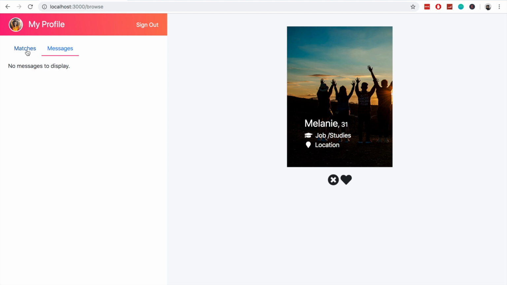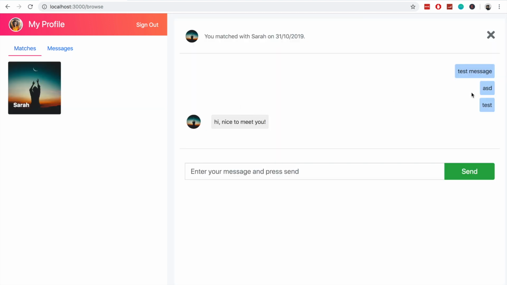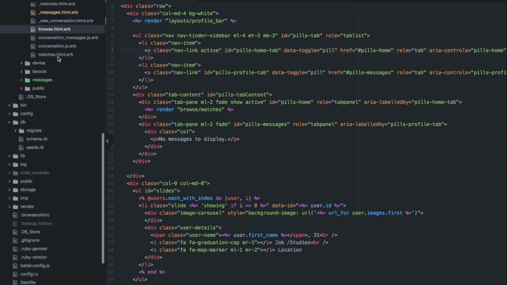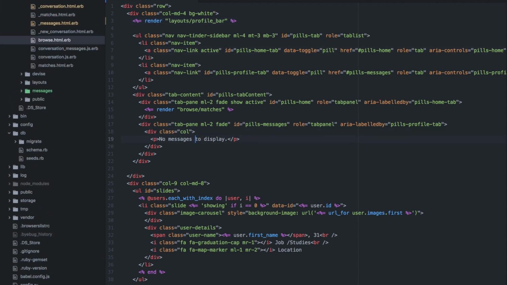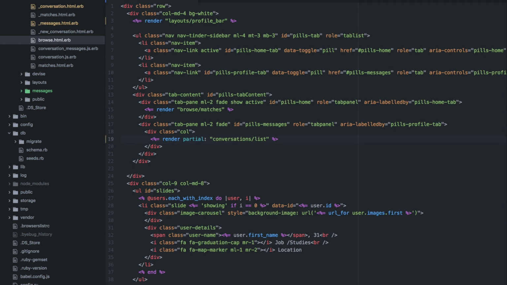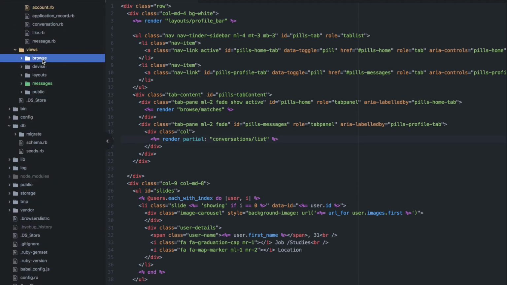So next thing we're going to look at is this messages tab. So we want to display a list of the messages that we have already started under this tab. So we'll begin this by rendering a partial from our browse view. So we'll render a partial of conversations/list. So we'll create that partial now within the conversations folder.